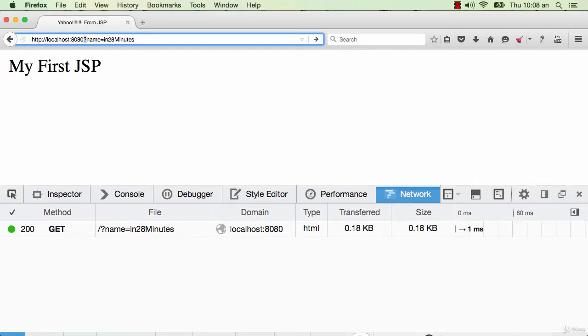And the question mark is to separate the URL from the parameters. So what I'm doing is I'm separating the web server name and the servlet name from the parameters using a question mark. So after the question mark, you can pass any number of parameters. Now when I press enter here, you'd see that my first JSP comes in. There is no change because we have not used the parameter in our servlet code. So there is no change in the output from the JSP.